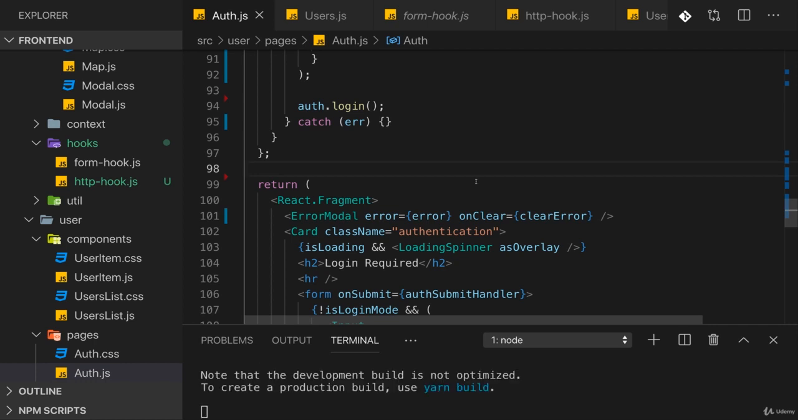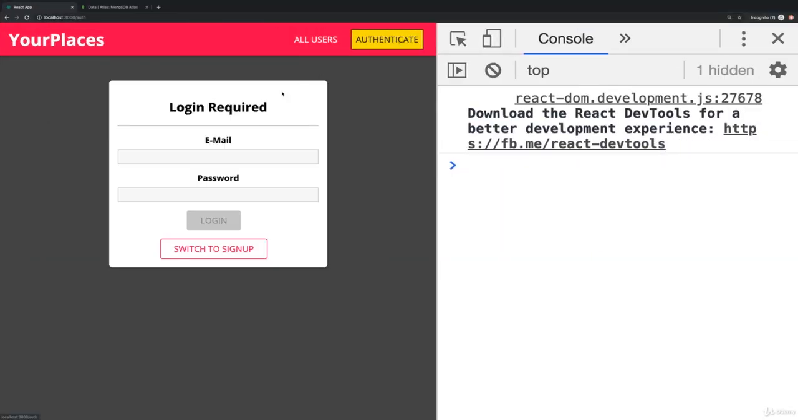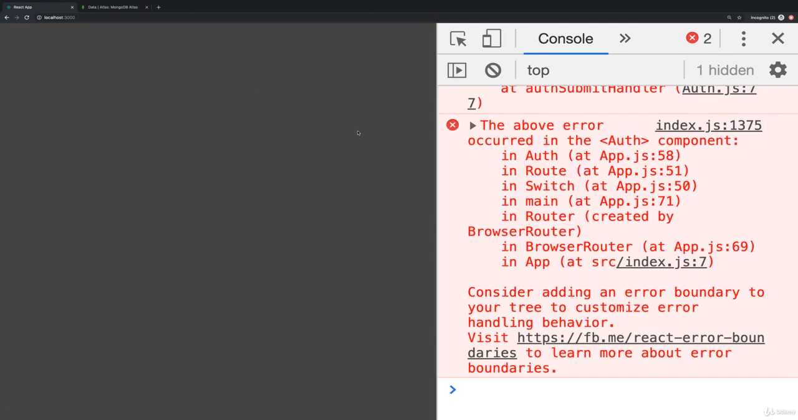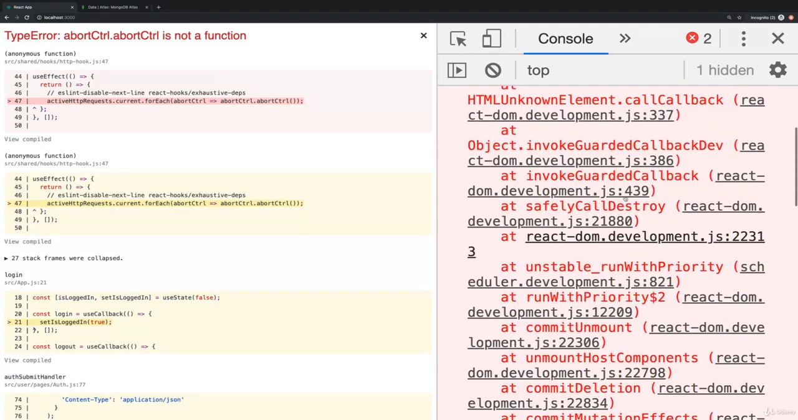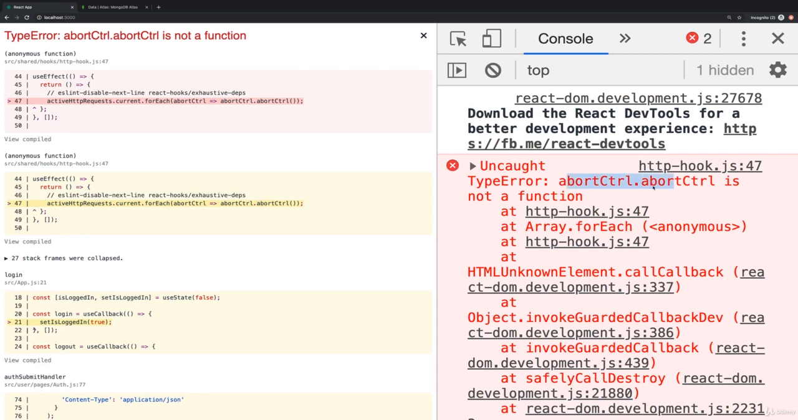And with that, let's give it a try. Let's save that, go to authenticate, and maybe try logging in here. If I do that, I see the spinner, and I get an error here. I got an error that abort controller is not a function.